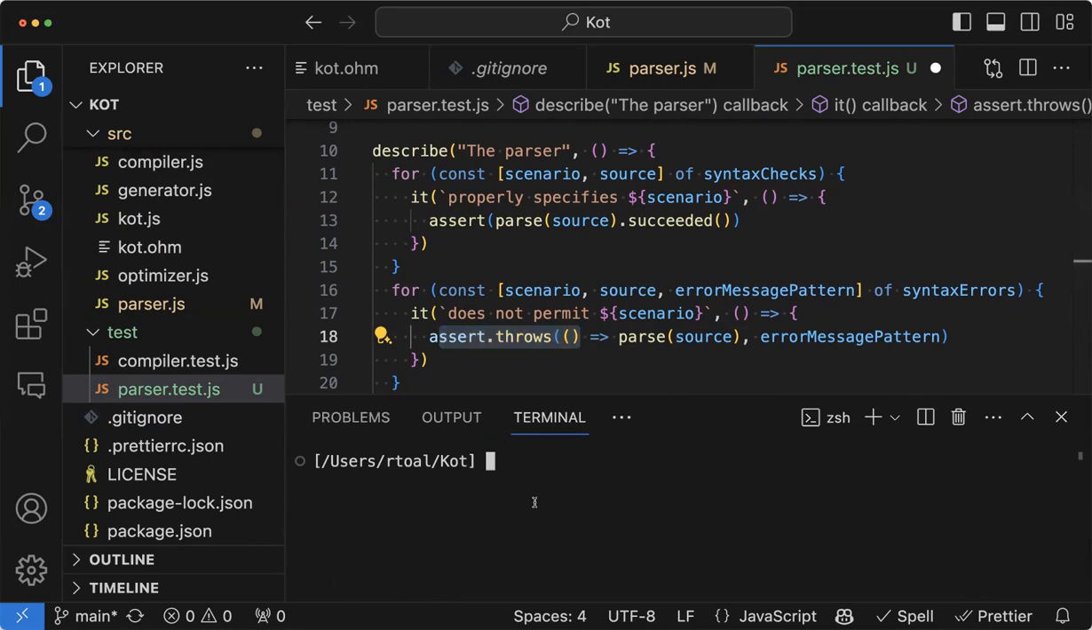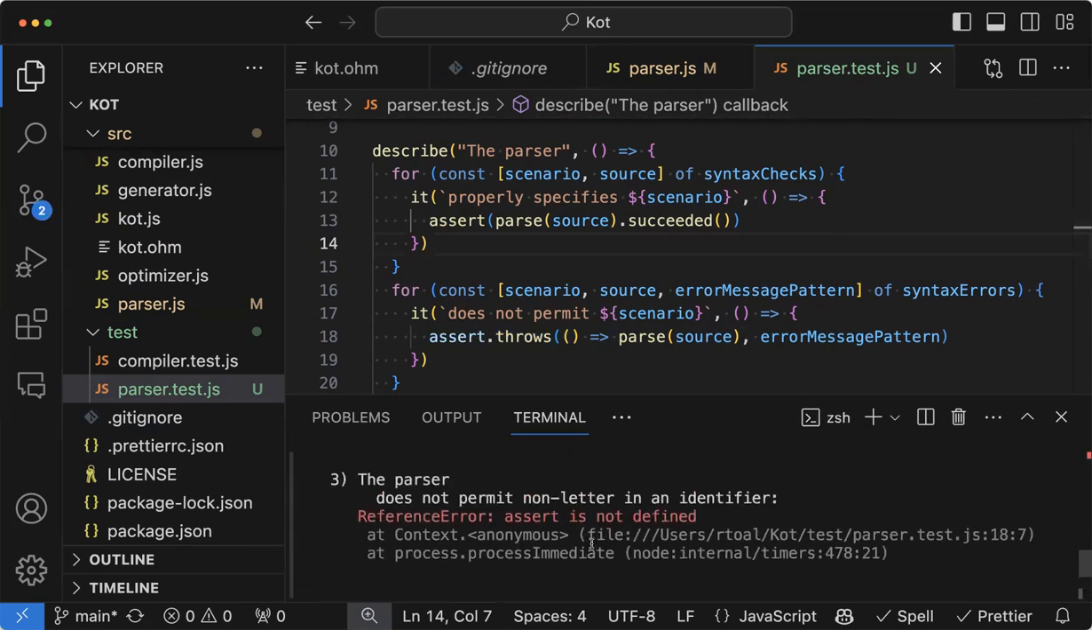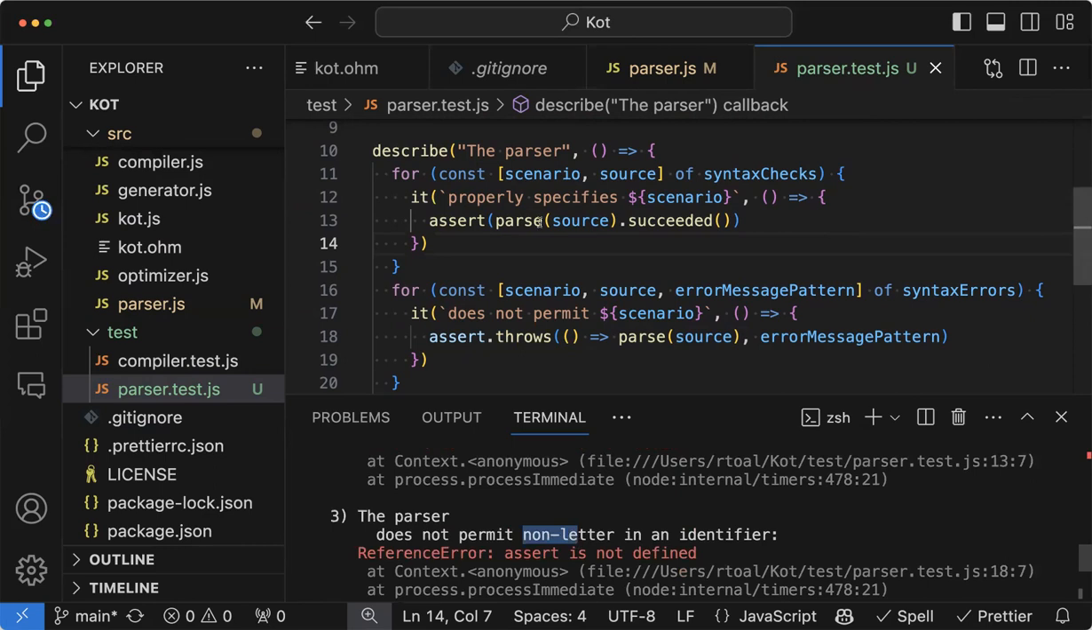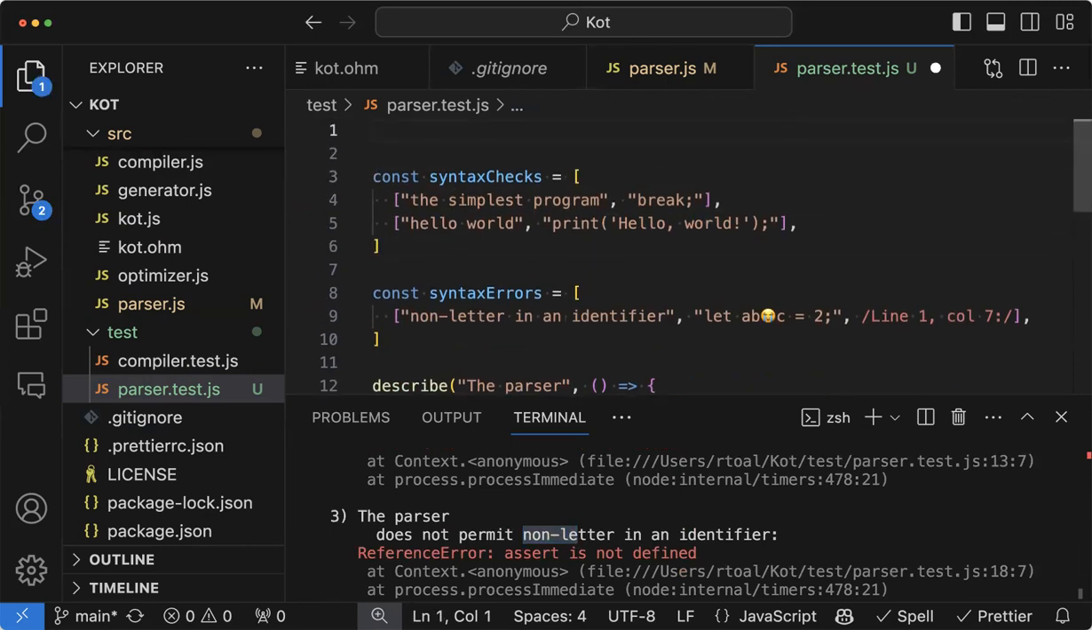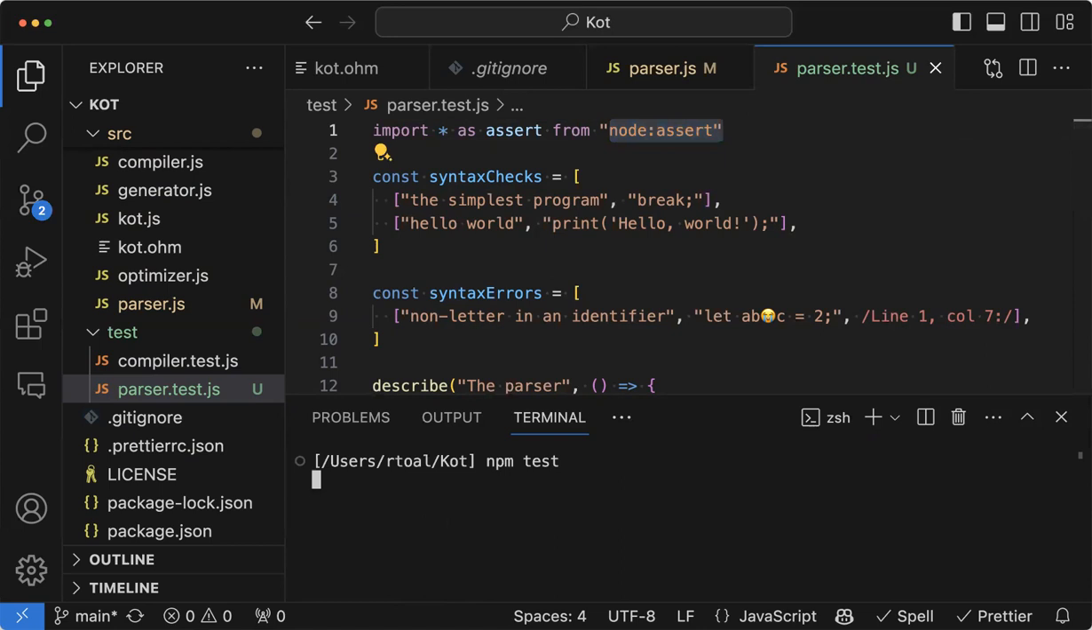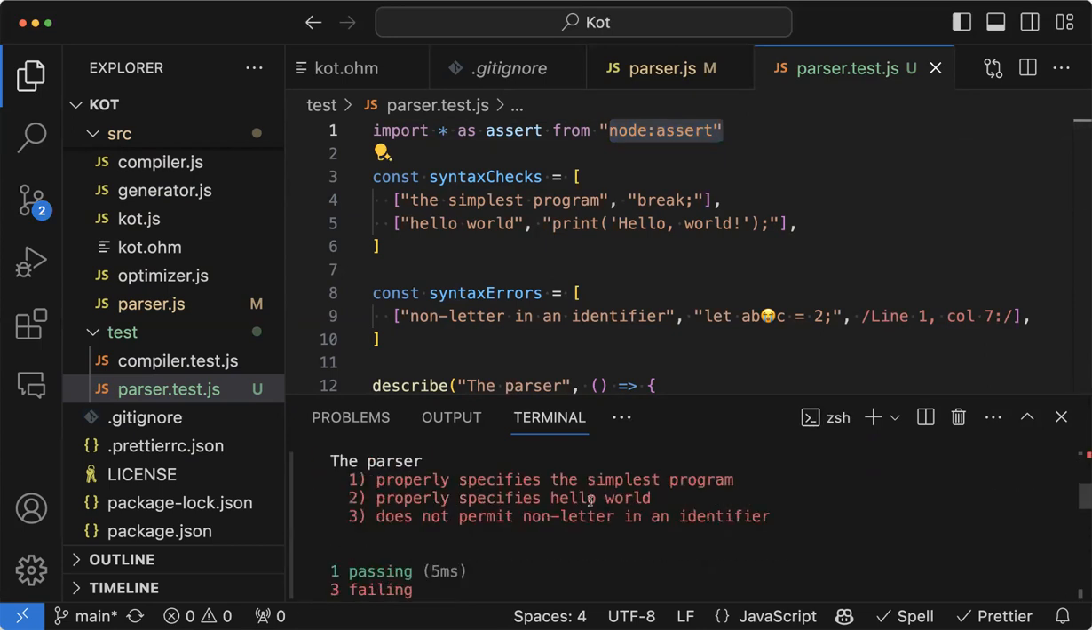Okay, I just whipped these things out, so I have no idea if any of this stuff is going to work. Let's make sure that it's saved. npm test. And we'll see what happens. Okay, so assert is not defined. I mean, you can almost know it never works the first time. Import star as assert from assert. Copilot doesn't really know about the modern way of making Node standard libraries prefix with Node, but that's okay, because we know. Oh, still got errors here.